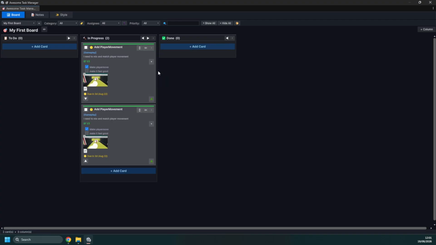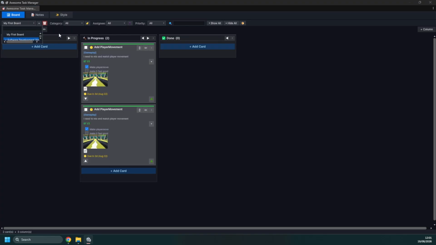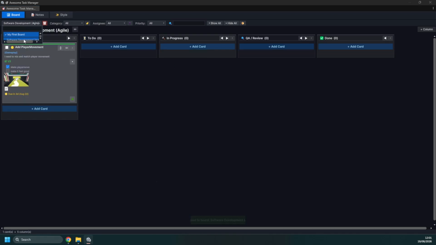Yeah, you can also duplicate the card if we create a different board. So let's create a software board, and then go back here, and then we can go copy to board, copy to software. You'll see that this card is in that board there.